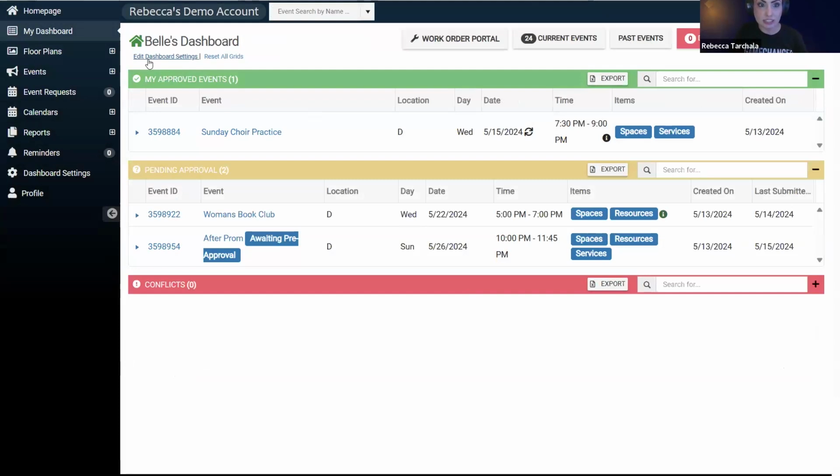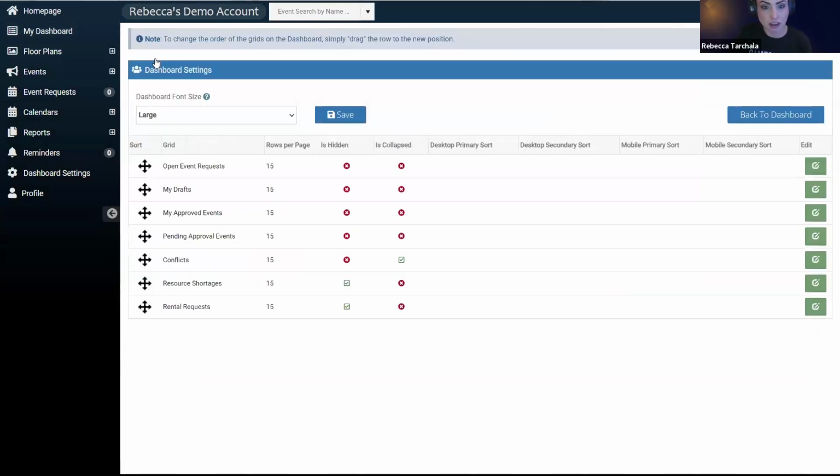To edit your dashboard settings, again, this is for all users. This is for your account only. You can go under your name, to edit dashboard settings. You'll click on that, and this is where you can move around those grids.